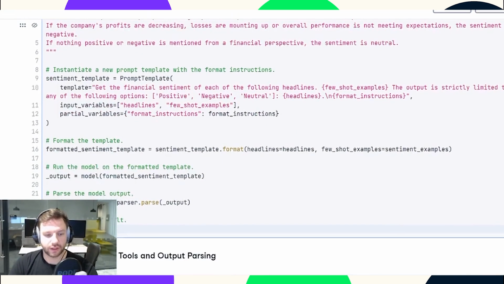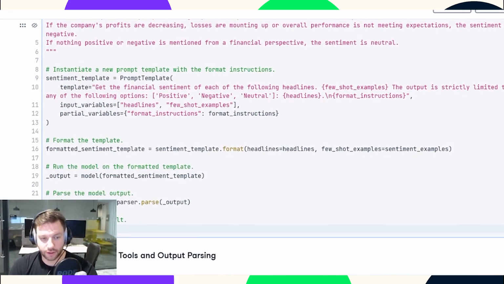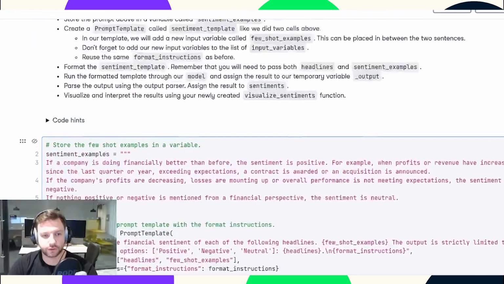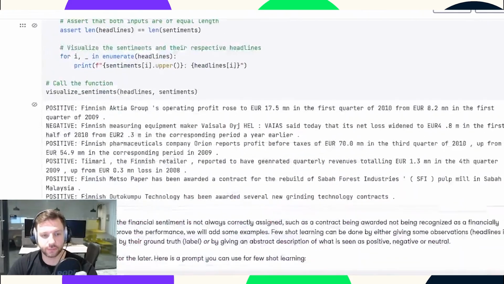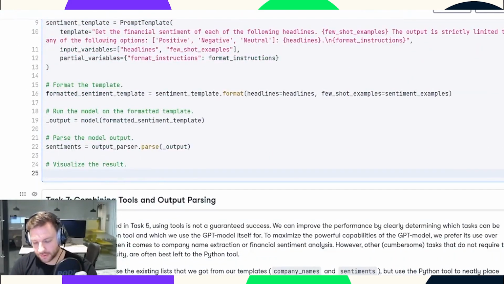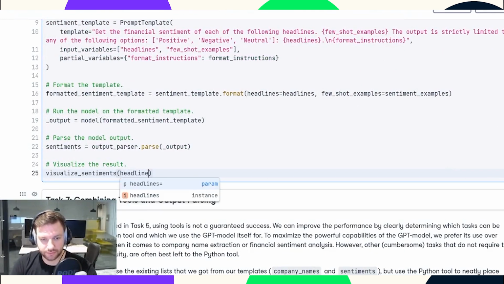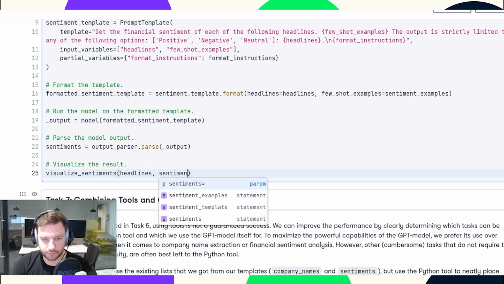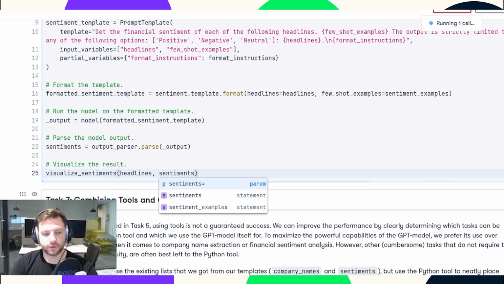Okay, good. To have a very quick overview of what the output now looks like, we have just created this function to quickly visualize. So let's start using it again. So we do visualize sentiments. I believe headlines was the first one. Yeah, and sentiments was the second one. Sentiments. So let's see.